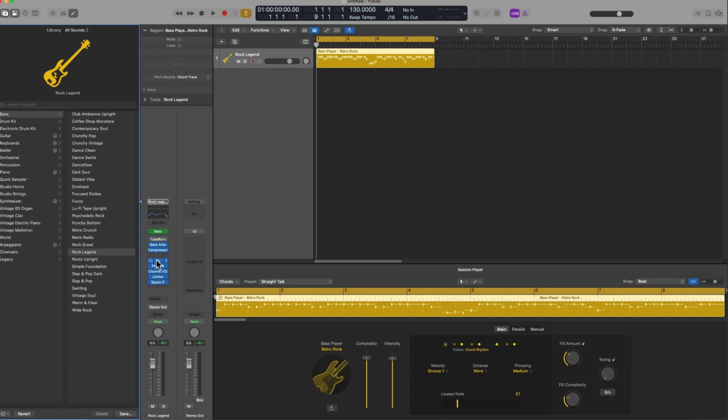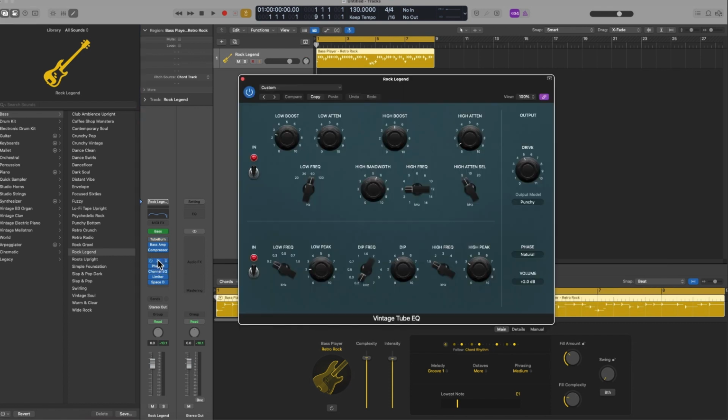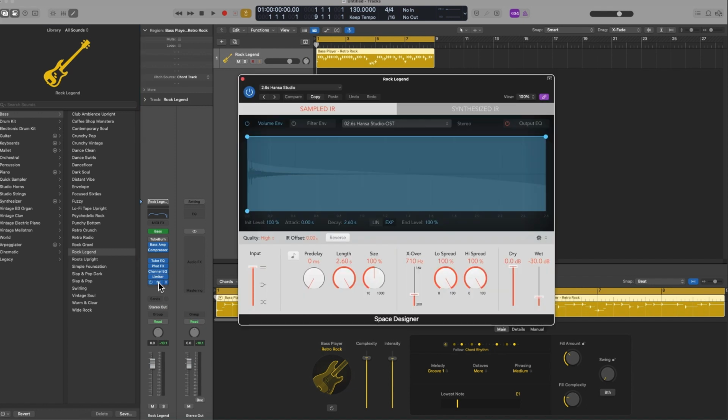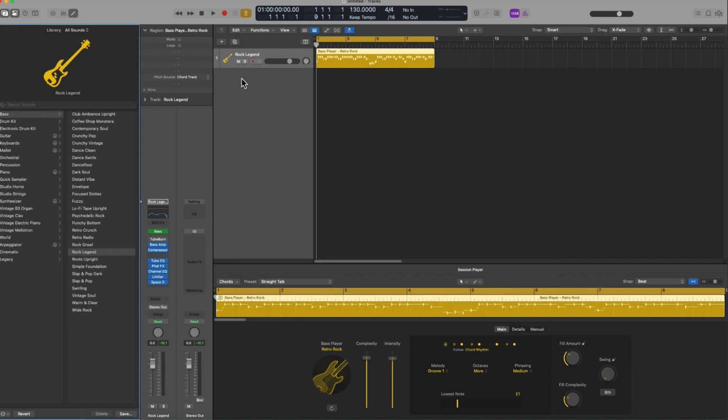It's got things like the Tube EQ, which I think is new as well, and compressor, and you've got fat effects on, and Space Designer as well. So there's rather a lot going on with this particular preset. That's the one that's picked, but obviously we could go in and go to retro crunch, and you can see it switched all that back on again.